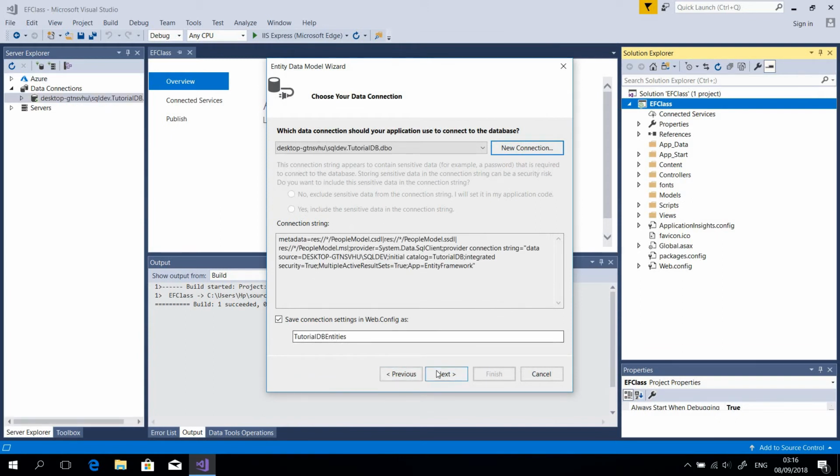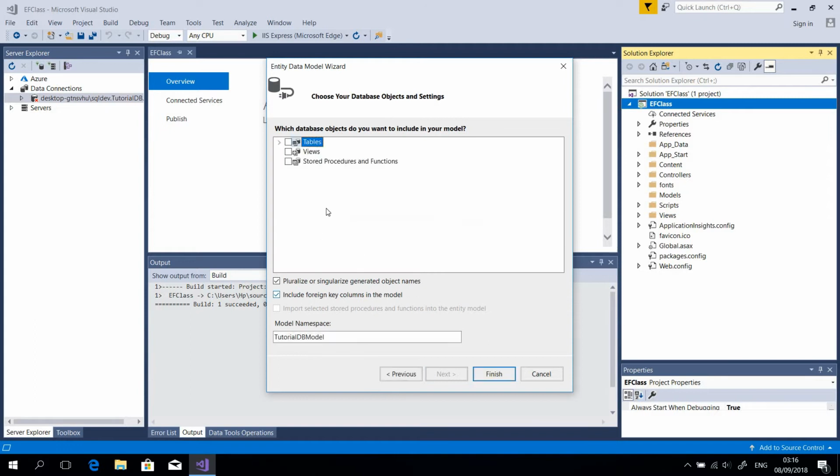So Tutorial DB entities, that is fine. Go next. So at this point we have the object in the database. It tries to connect to the object in the database.